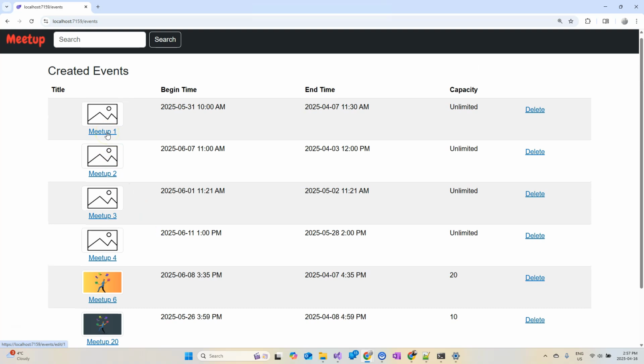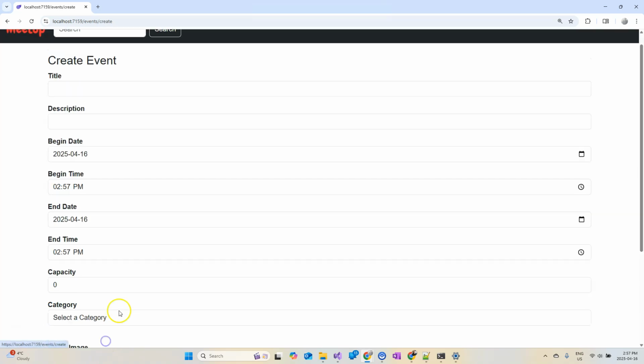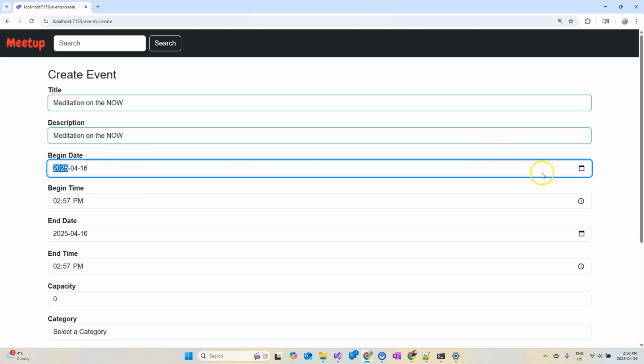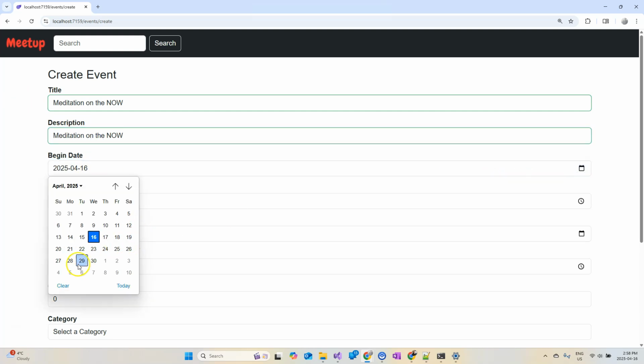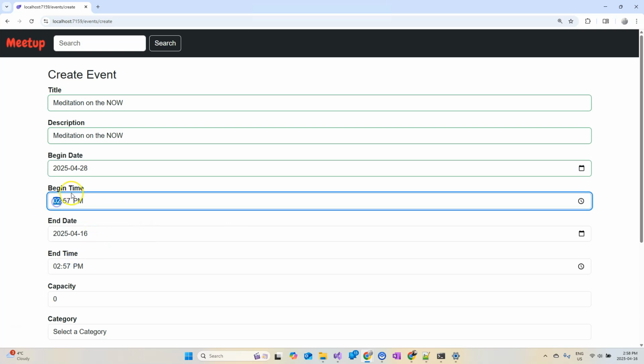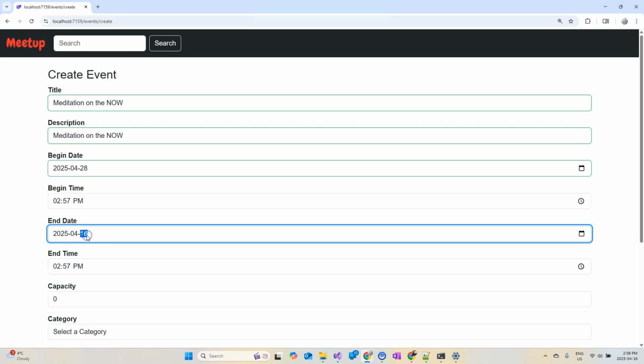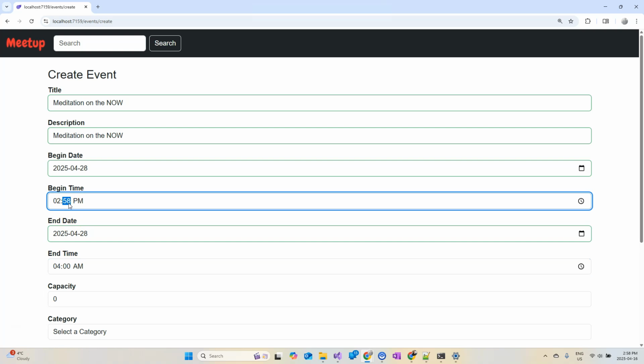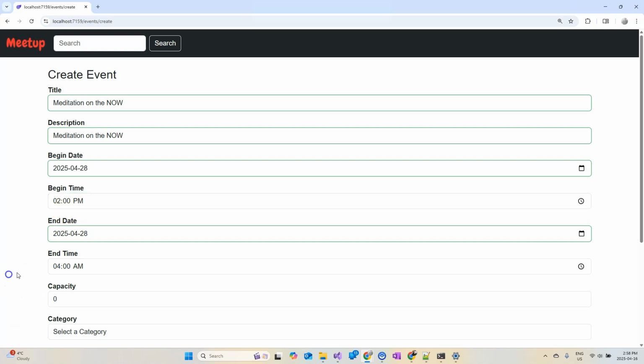Now I need to test some of them because the links changed. So, for example, let's go through the whole scenario. Let's create an event. Let's say we have a meditation. Let's say a meditation on the now, and let's copy this over and change this so that it happens in the future. Let's say this is on the 28th, and this one, of course, on the 28th, the same day, and it's going to be a 1-hour meditation. So let's say this is 4 o'clock, and change this one to, well, actually a 2-hour meditation. That's fine.